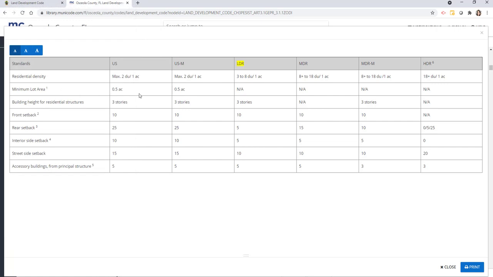Okay, so let's take a look at that. Now in the LDR, we have 3 to 8 dwelling units per 1 acre. Okay, the minimum lot area, it says 1, not applicable. Building height, 3 stories is max. The front setback is 10, the rear is 5, the side is 5, and the side street is 5. And anything from your building, ancillary buildings, is a setback of 5. I'm sorry, I might have said side street setback is 5, but it's 10.